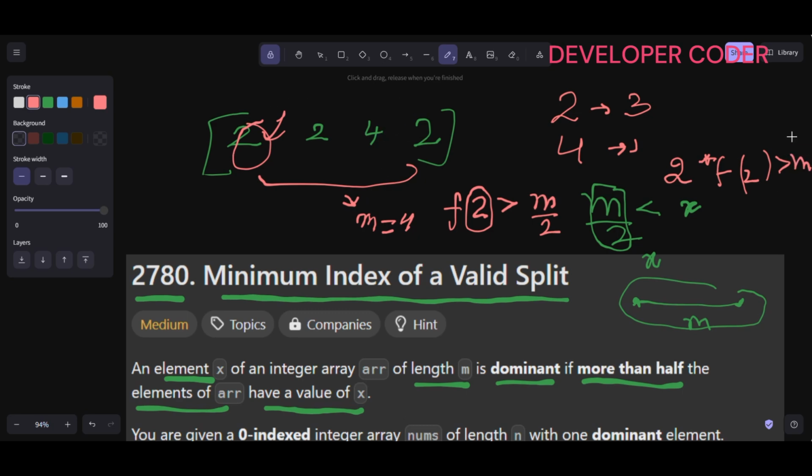So this is the important formula: 2 into frequency. We are using 2 here, and why is this 2 coming? Because we are dividing the total length by 2. So I can write it like this: 2 into the frequency of this 2 should be greater than m. The frequency of 2 in this particular array is 3, so 6 is greater than the total length, 4. That simply means it is true. This is how I derived this formula.